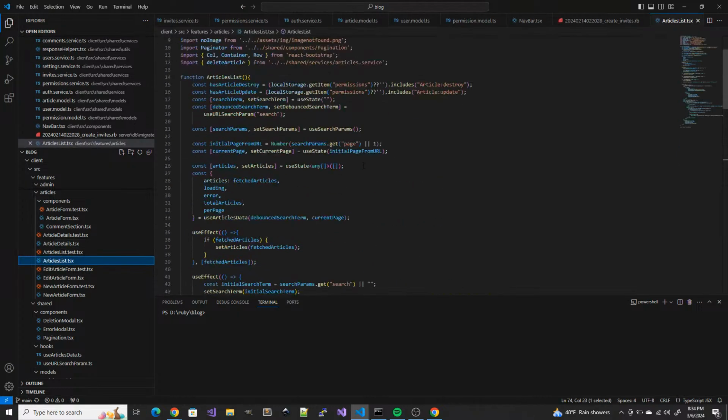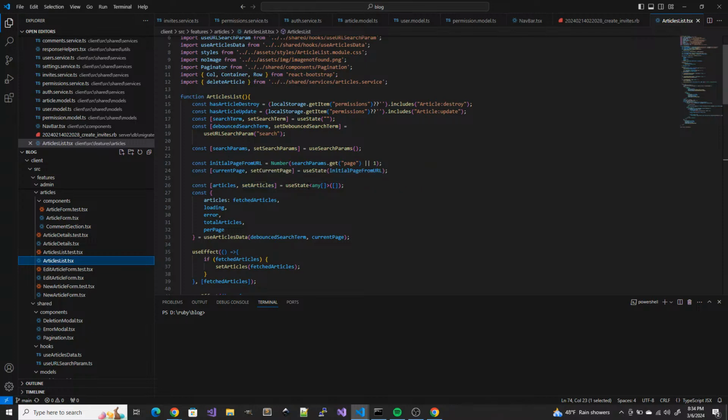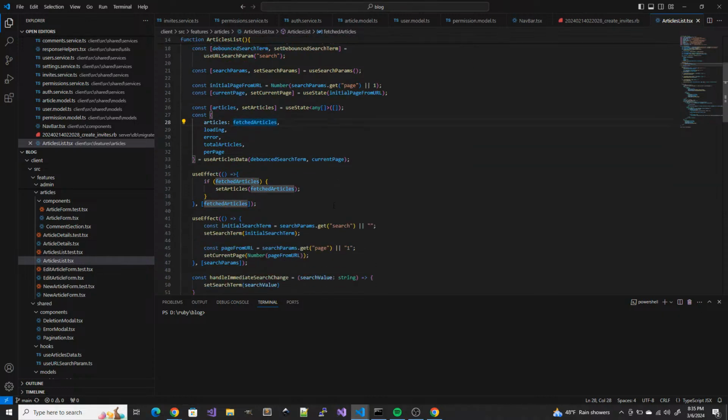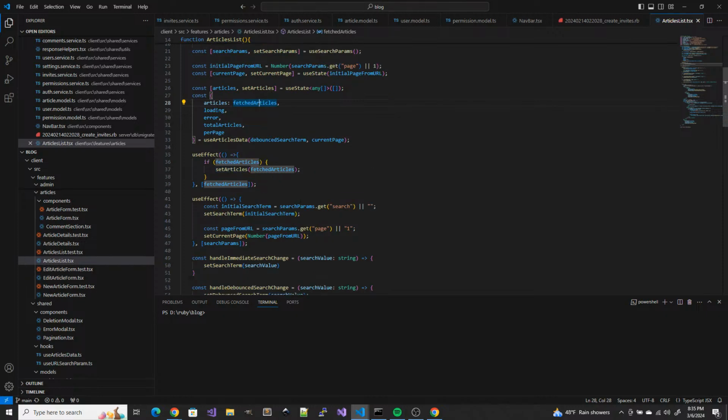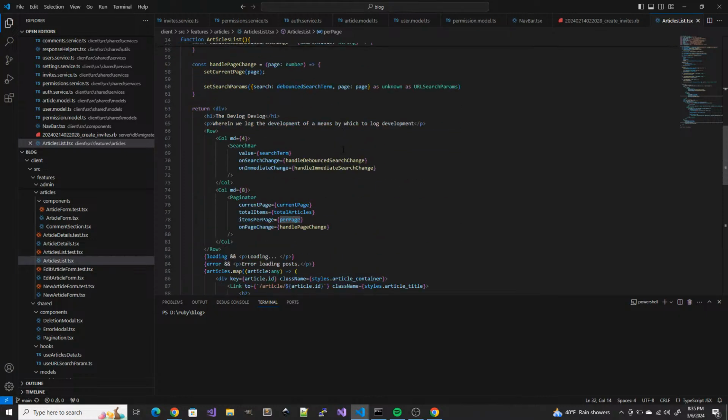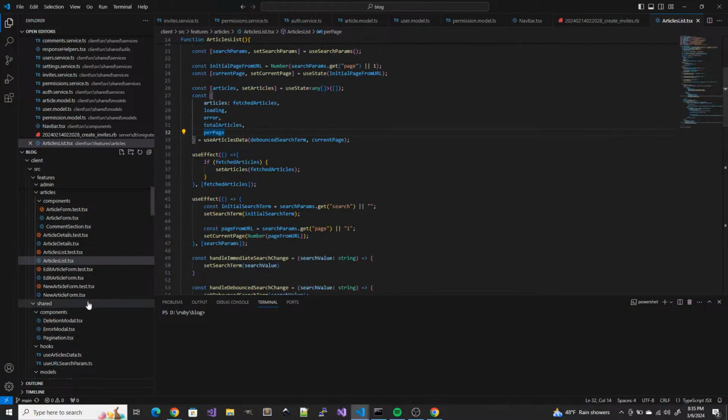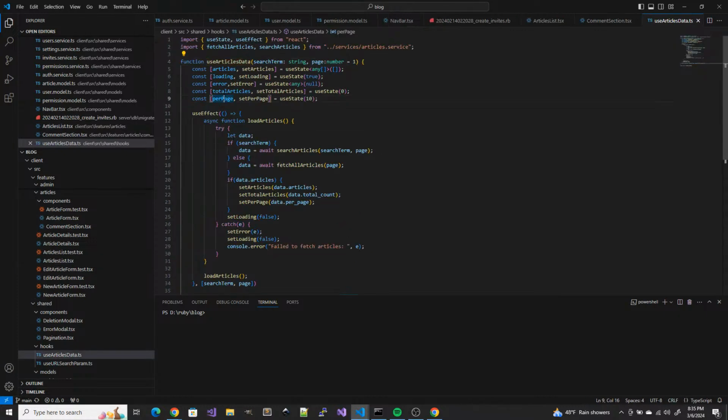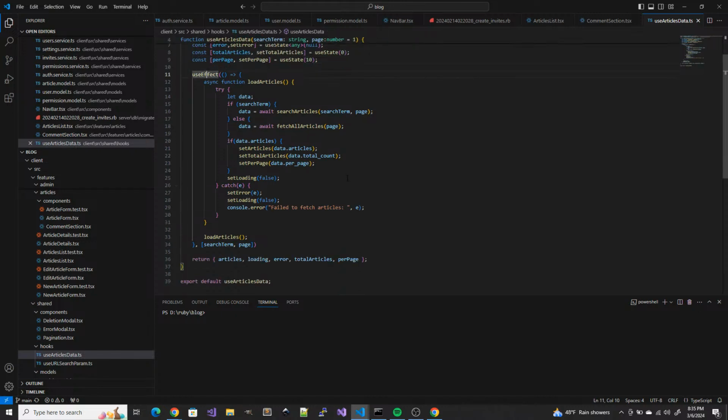Article list. So let me first load. We'll set articles equals just any. Now let's fetch articles. Current page. Fetched articles. Use effect. Articles. Loading per page. So we're getting the per page from this. So use articles data. So per page. So this is just moved from the other thing.